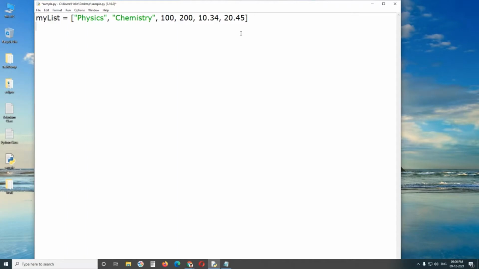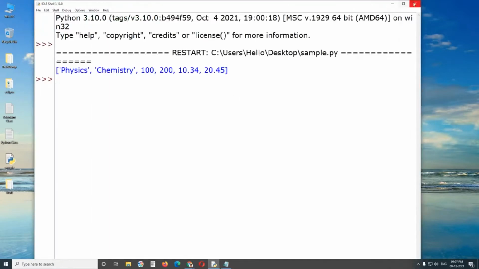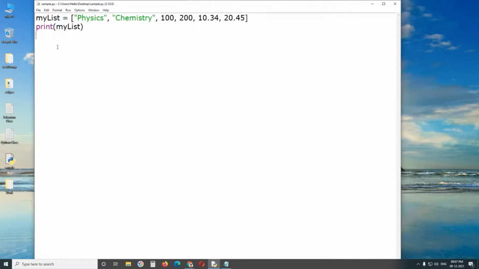Print this list. Print of my list. My list is the list name. Save the program. It will print list items in a single line. Run module, single line. Suppose you want to print a list in multiple lines, for that you need to use a for loop structure.